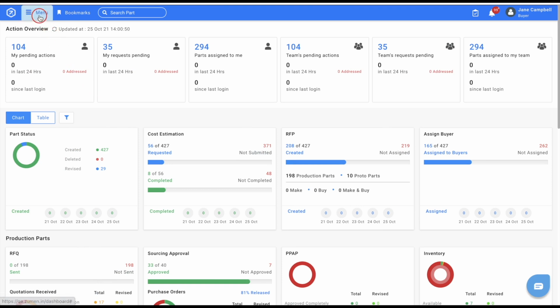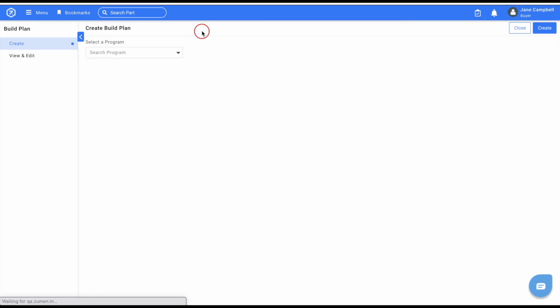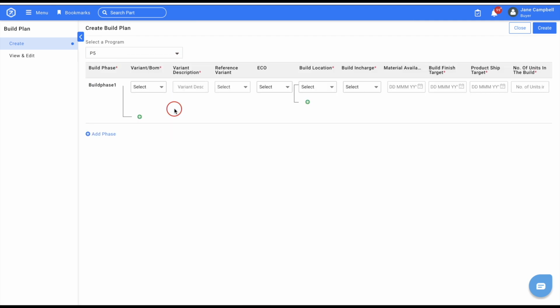Go to Menu, Product and Infrastructure Planning, Build Plan, Create. Select the relevant program from the drop-down list. In Variant or BOM, select the relevant BOM code, that is, the relevant top assembly or sub-assembly code. The title of the selected BOM displays in the variant description column.